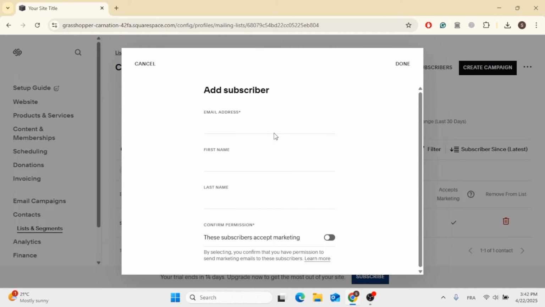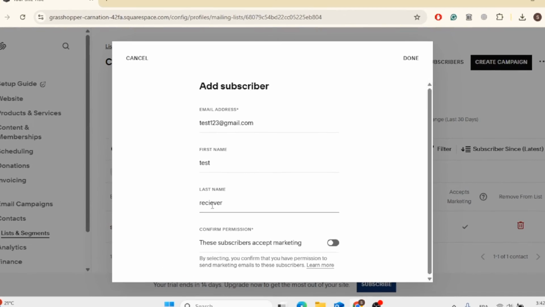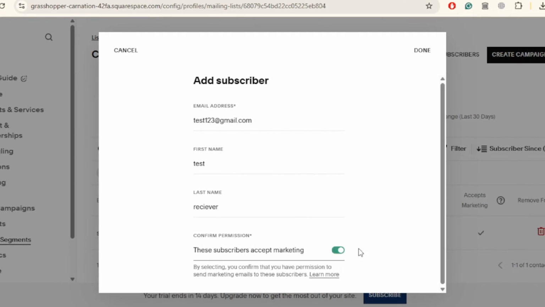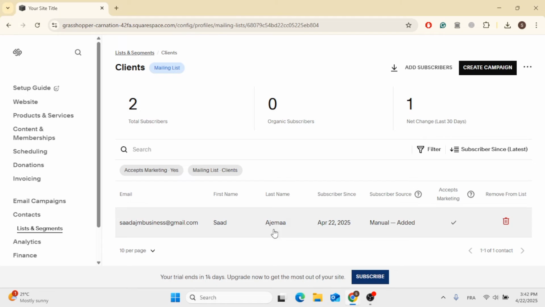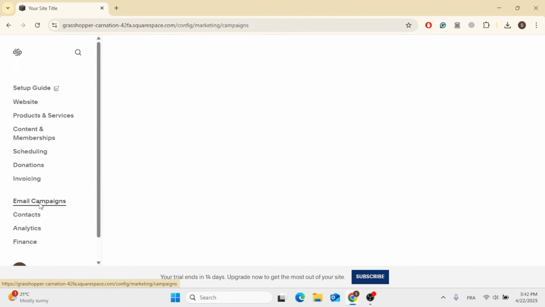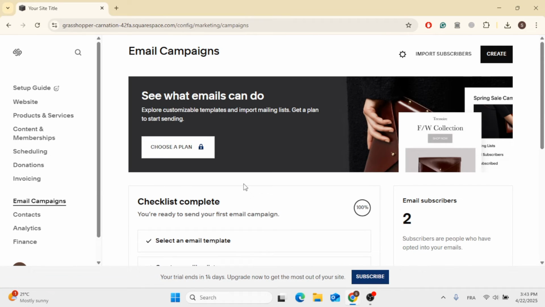Now let's add another one. Let's name this chest. So this is going to be our chest email. Let's name him chest, and last name receiver. Now we are going to click on subscriber accepts marketing, then close it. Now our list of subscribers are ready. So you can see now that you have 2 total subscribers that you have added, and the mailing list has been created. So let's go back to our email campaign that we was creating.